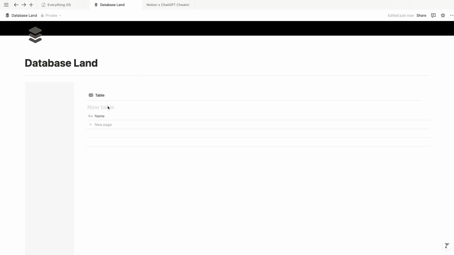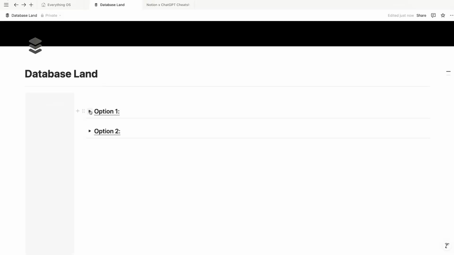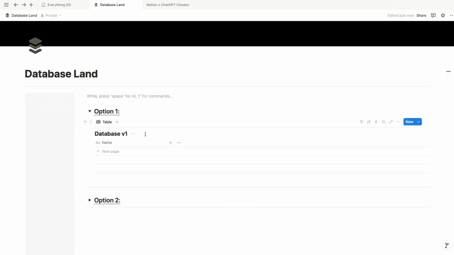After adding the database, you want to come over here where it says new table, and you're going to want to give that database a name. So for our case, I'm going to name it database v1. After naming the database, you have 2 options. The first, which would be just naming the database v1. This ensures we've properly named the page and can reference back to it in the future.